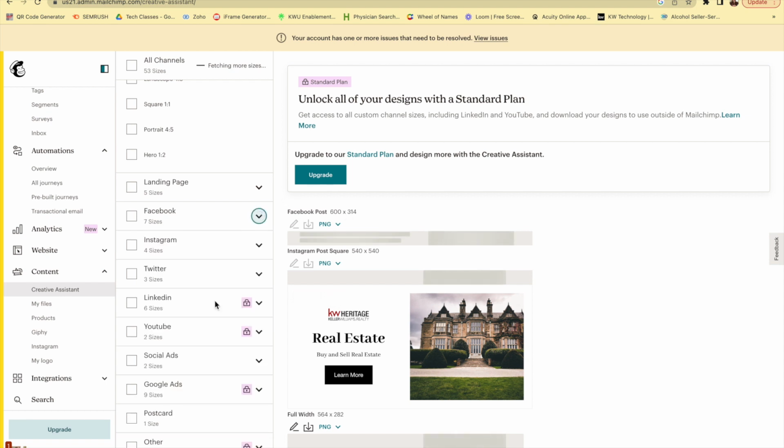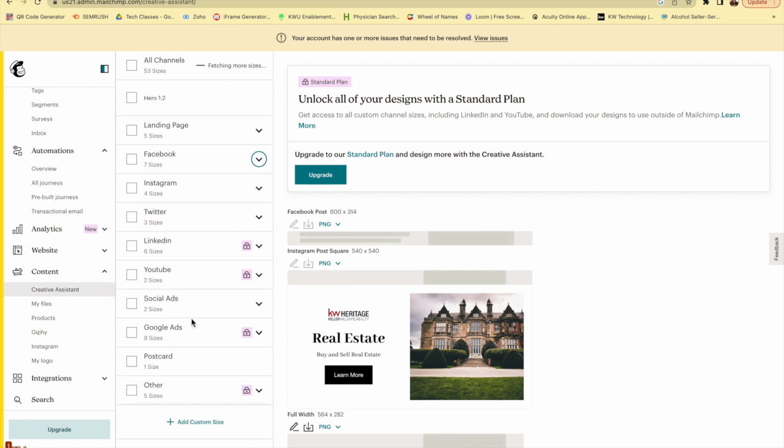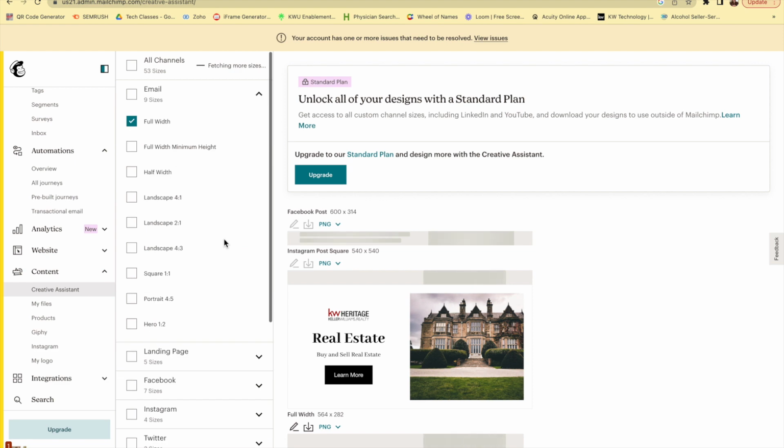Now, of course, with anything, if you wanted to get any of these other ones, they are locked. So they're all locked for only if you have the updated version of it. But yes, you'll be able to grab any of those. Then it gives you the option to download it. You can also choose if you want it to be a PNG, a GIF, if it is going to be an animated one, or if you wanted it to be a video. So that's how you'll create those designs.